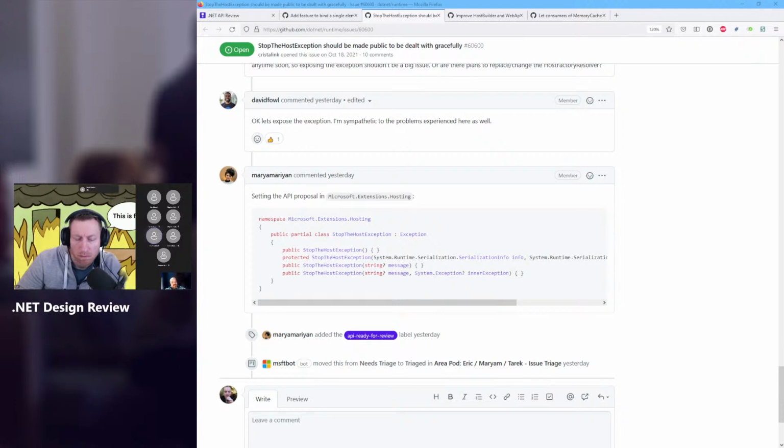Does this package target netstandard? I assume. Yes, it does. It is from extensions, so yes. Okay, then mark the exception type serializable, seal it, and make the protected constructor private.